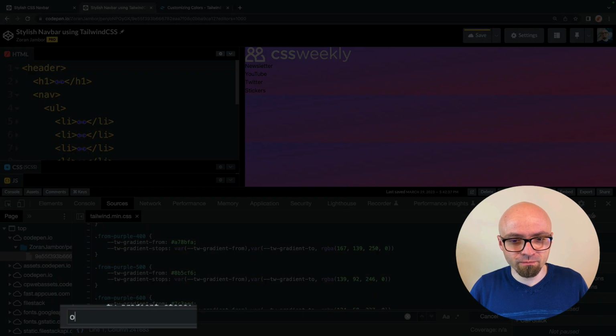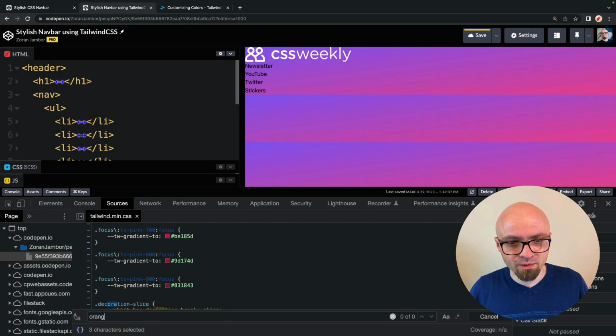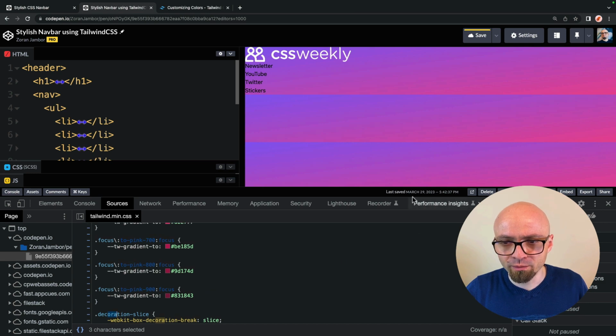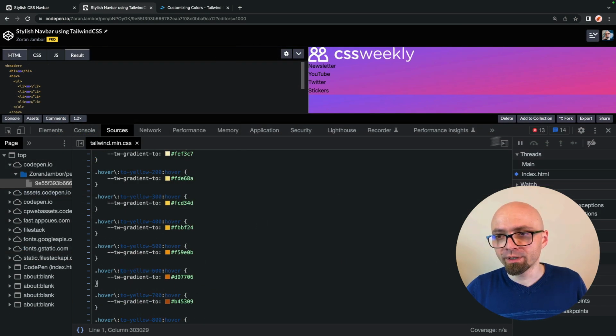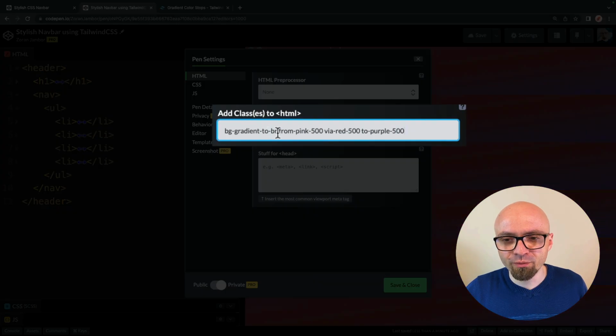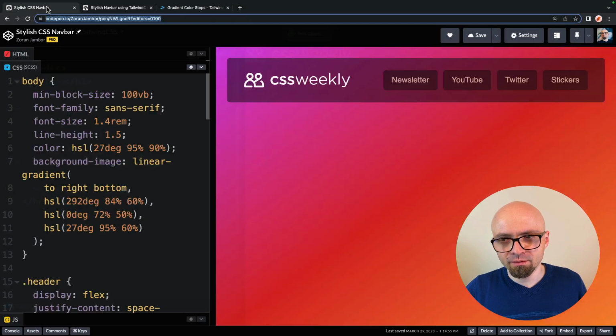Let's find orange here. So orange is not available by default, apparently. Yellow 600. All right, let's try this. So we'll go from pink via red to yellow 500. All right, this could be it.